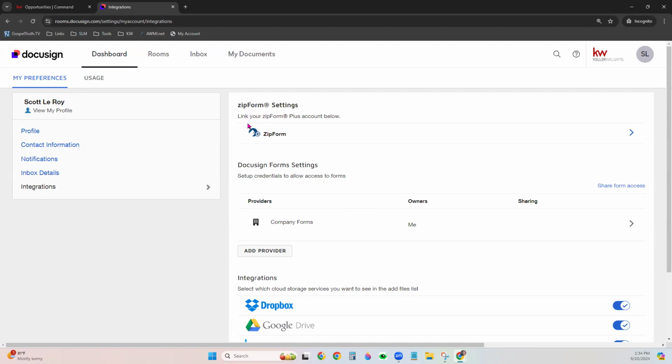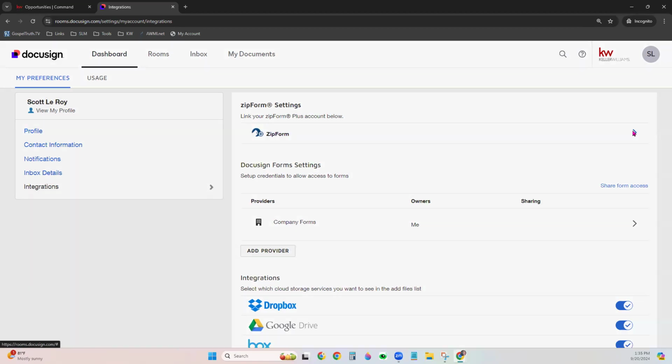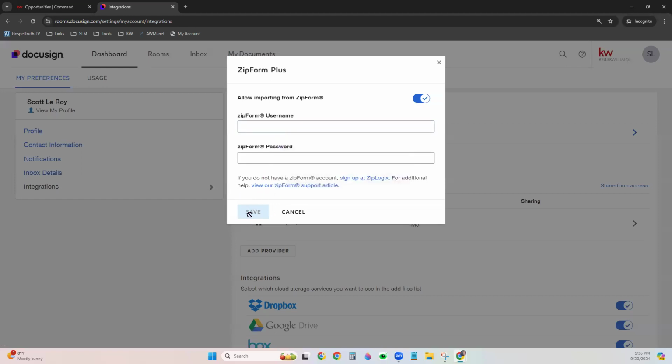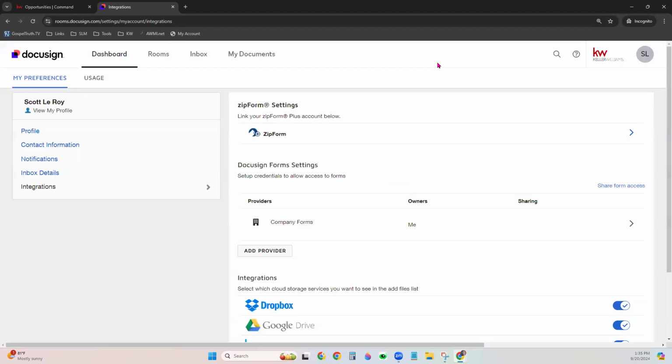Okay. Some offices do use zip forms. If you do, you can integrate them right here at the top by clicking the blue arrow to the right, filling out these two fields, and then clicking Save. Okay. If for some reason you feel like you do not have access to all of your forms or something seems to be missing, this is what you would want to check first. But again, if we work with your market center, we'll be happy to do this on your behalf, save you some time.